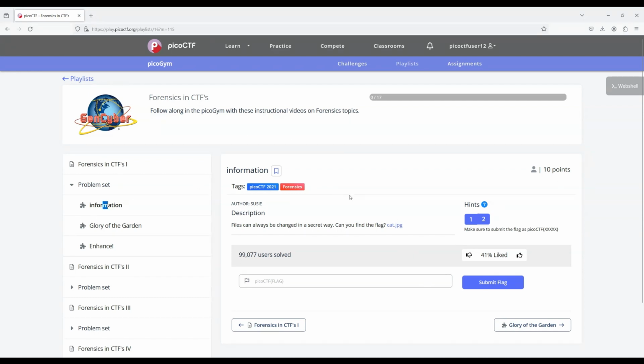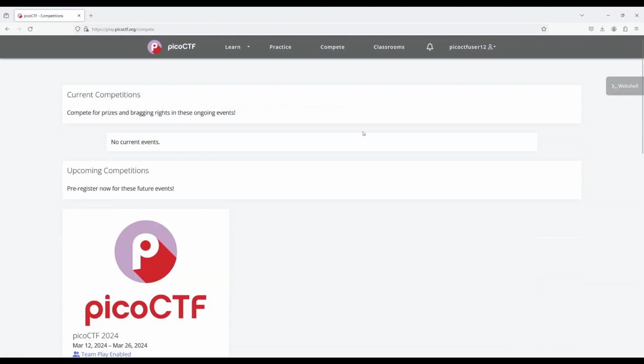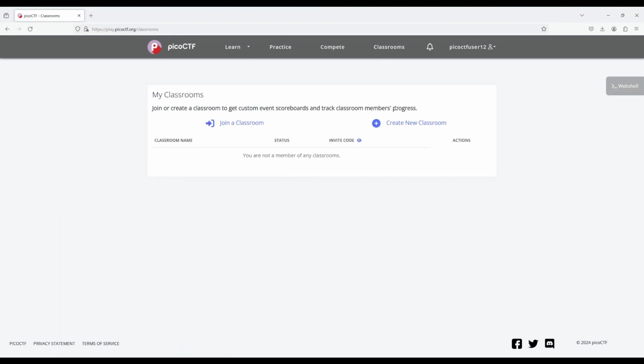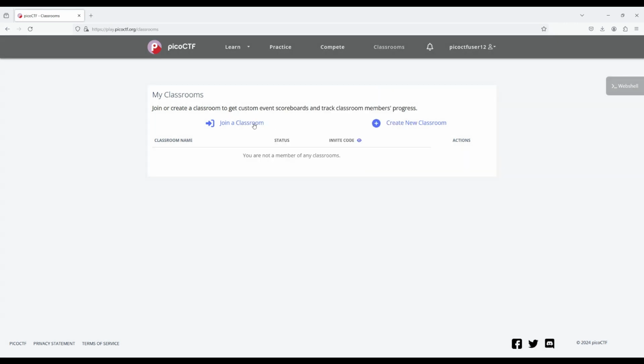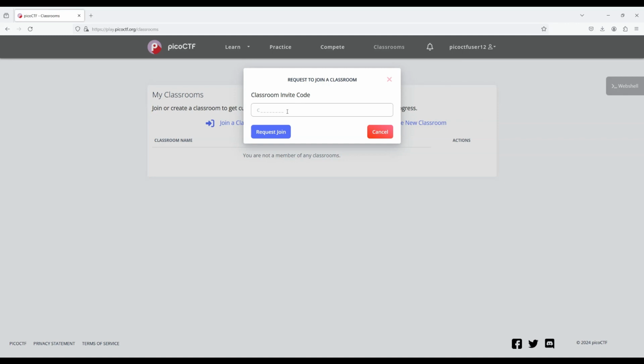Let's talk about other sections within the picoCTF platform. Within the compete section, we can see current competitions or upcoming competitions that picoCTF is holding. Within the classroom section, teachers can create new classrooms for their students. And then students can join a classroom by inserting the invite code.